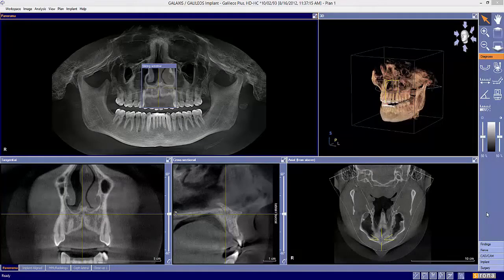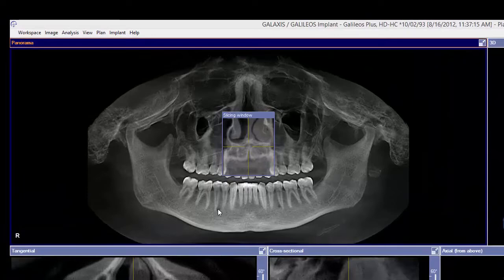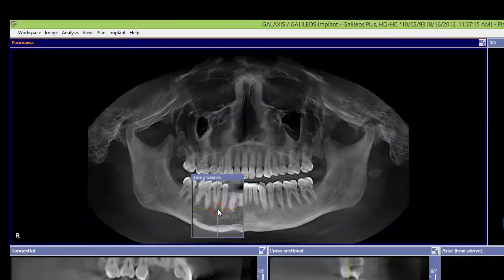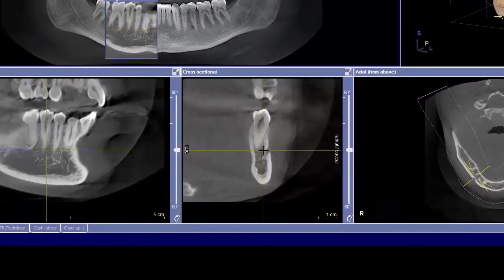This is an easy way to map the inferior alveolar canal. First, make sure your license has been selected and that we're in diagnosis. In the panorama window, double-click on the patient's mental foramen. In the cross-sectional view, you should be able to see the exit of the mental foramen here as well as the base of that anterior loop.